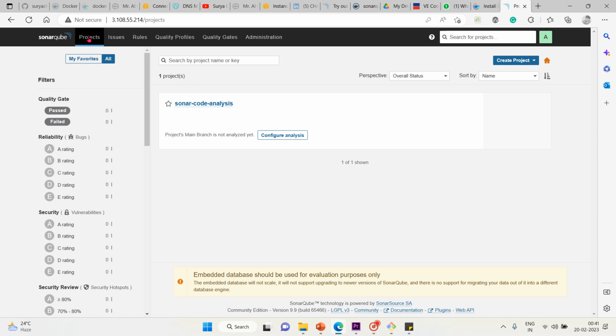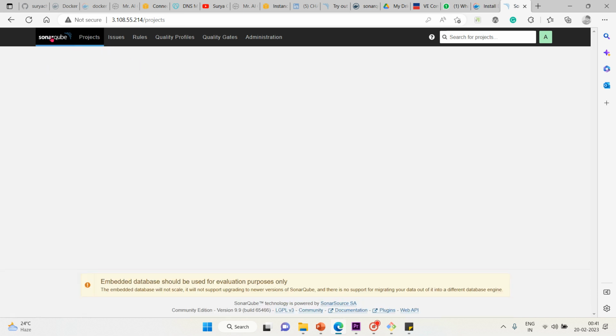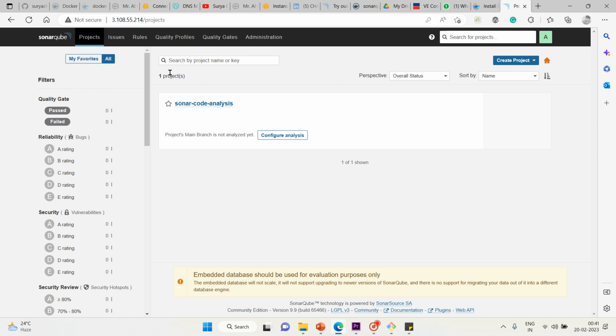And here in the projects tab on your main menu, you should see all the projects that are part of this SonarQube server. If you want to create a new project, you can just click on create new project, and here you have two options. One is manually, or you can integrate it with the DevOps pipeline. If you want to get back to the home page, click on SonarQube. So that's all about the projects tab of the main menu.